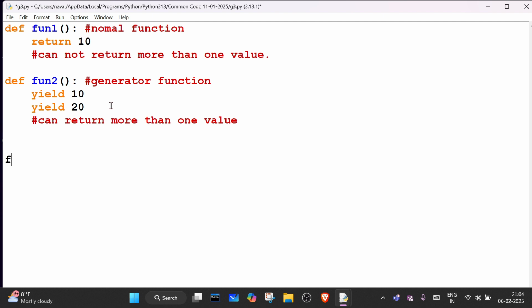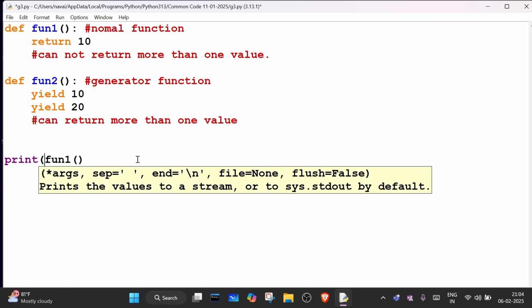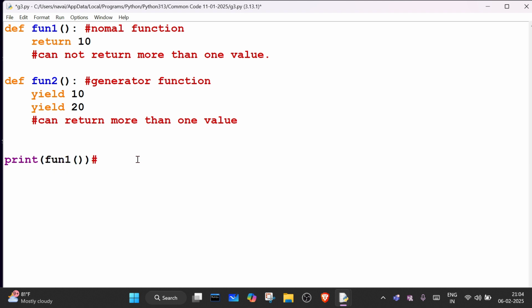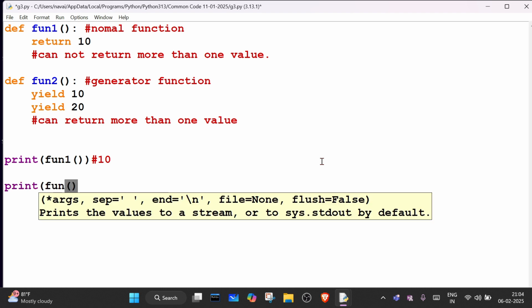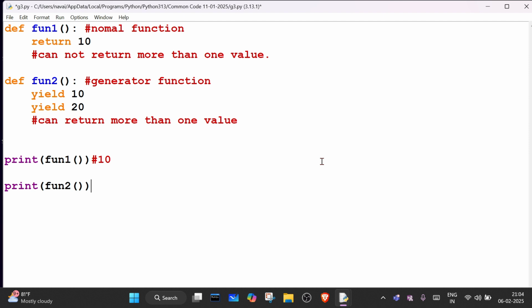You can call fun one directly like this, and whatever it is returning, you can print it directly. Fun one is returning 10, it will print here. But if you do the same thing with fun2, it will return an iterator object address.